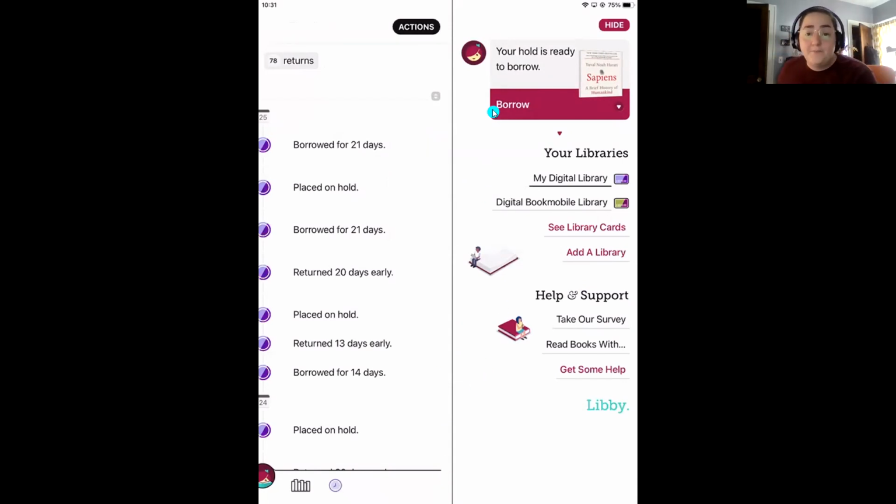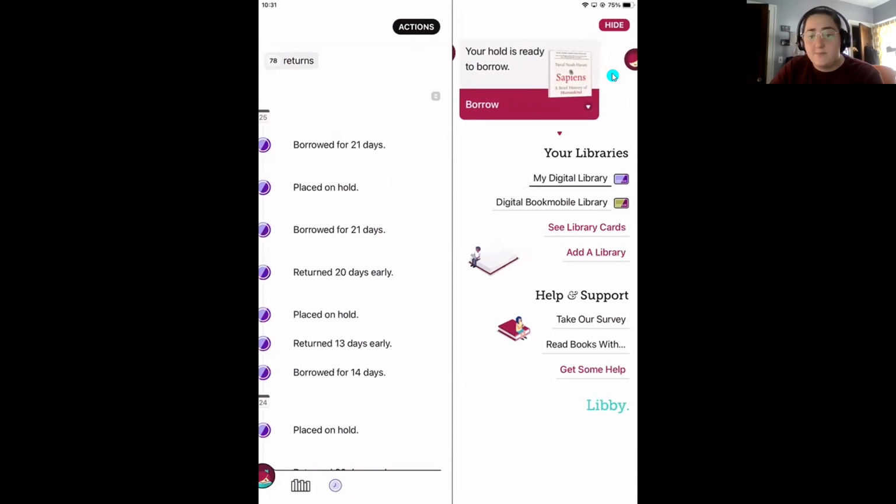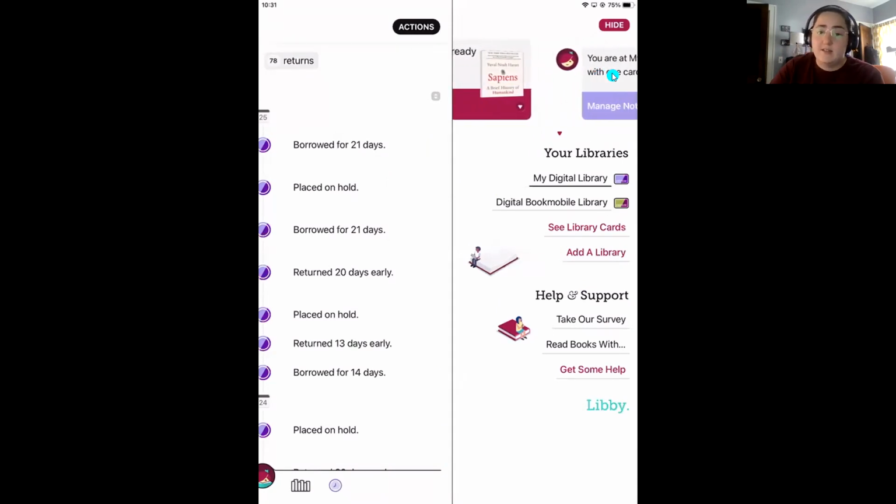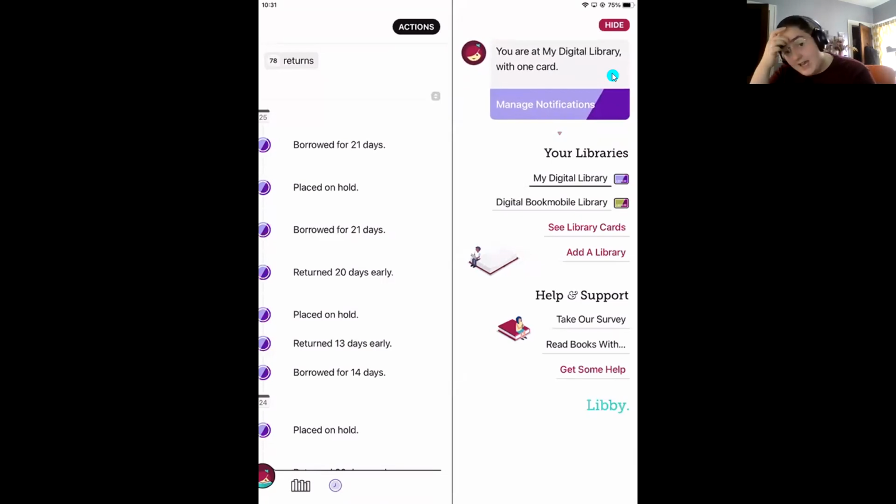So the Libby menu. Up at the top, there is a notification waiting for me. We got the little red bubble telling me it was going to be here. I have a hold that is ready to borrow. I'm going to go ahead and swipe this out of the way to dismiss it. So I'm going to put my finger on the notification and then swipe it to the left. And that is going to give me this manage notification button here.